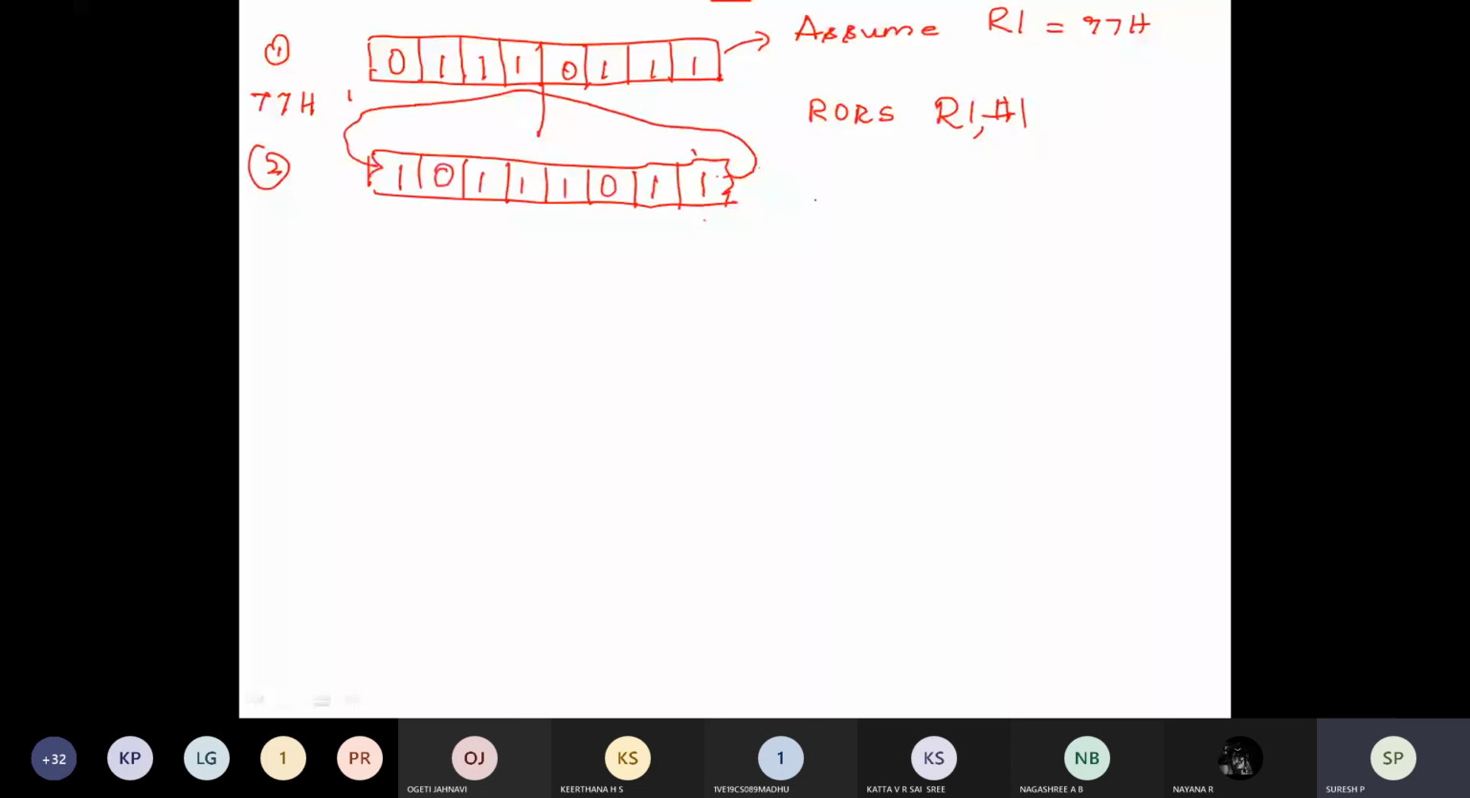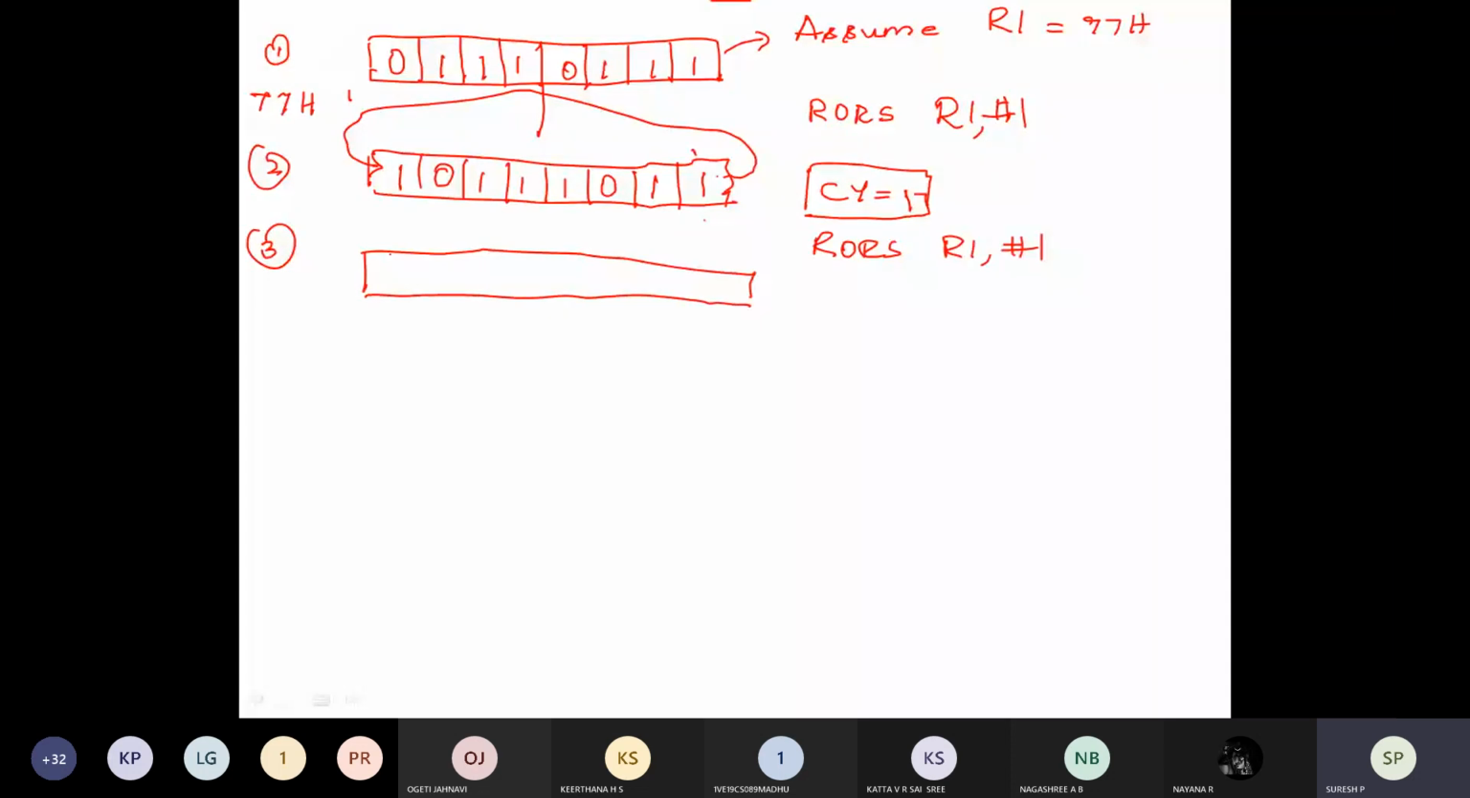So now simultaneously, what will be copied to the carry flag here? 1. Yeah, 1. So in the next iteration, I'm going to perform the same operation again: rotate right R1 by 1 bit. So again, I'm going to rotate it for 2, 3, 4, 5, 6, 7.